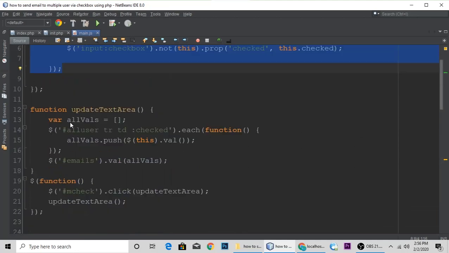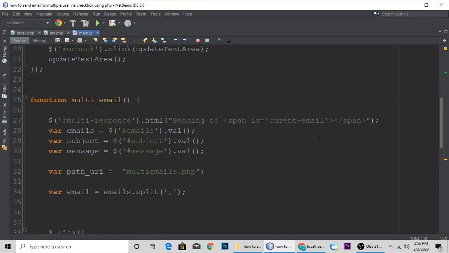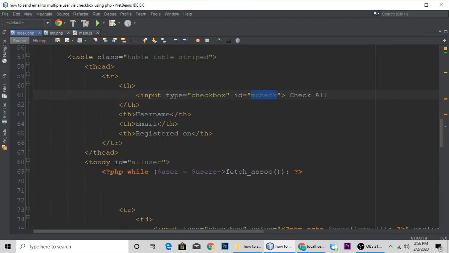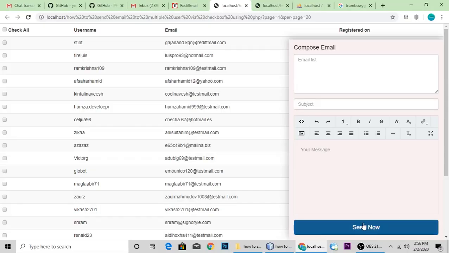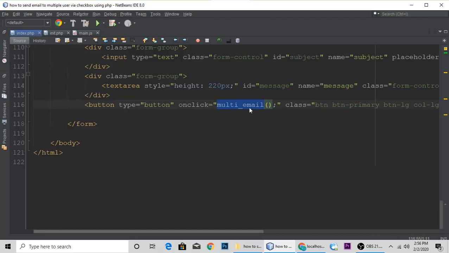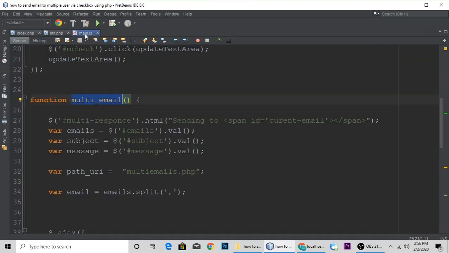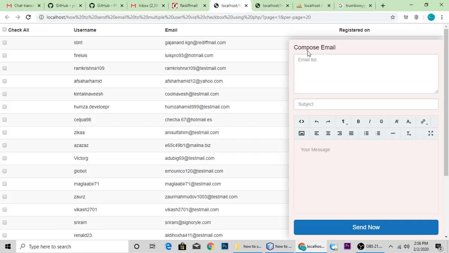And we also have a function which is multi emails. Multi emails is this one. We are calling multi emails on a submit button, which is this one. When you click on this button, it will call the function multi email. So let's see multi emails in JavaScript. This is a response, right? This is a response where we are seeing that emails are being sent to these emails, something like that.